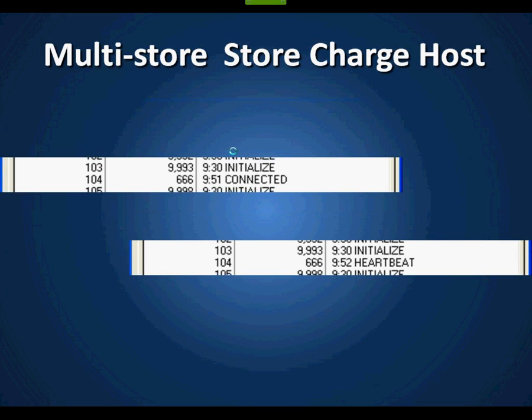In the Store Charge host, when you bring up the status window, you'll see information on what's going on. In this case, you can see I quickly had my Store 104 connect, and then I also had Heartbeat. So you can see what's going on with all your stores. The other stores on there, 103, the server has been initialized, but the store hasn't connected yet.